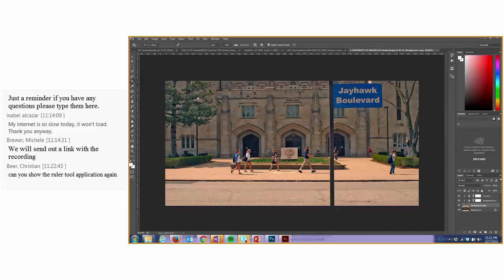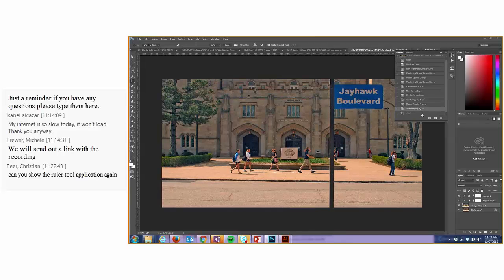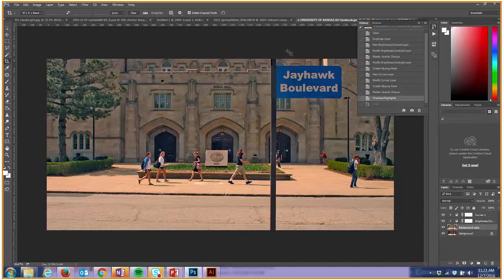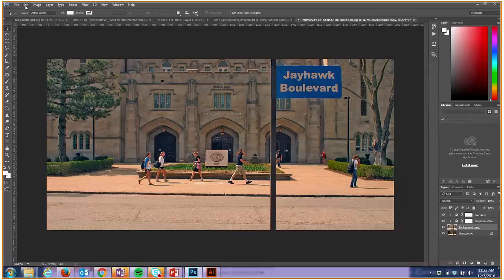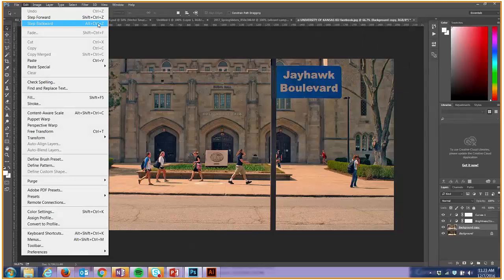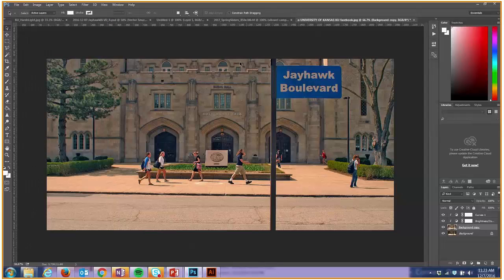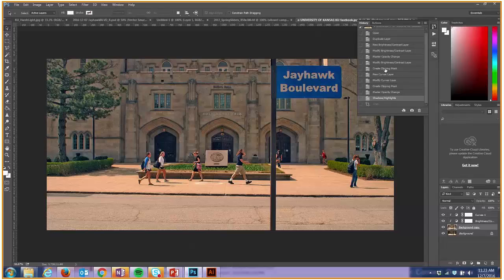The ruler tool application again. I can definitely do that. Let me just step back. The way that I'm going to do this to step back, I came up here to the history panel, and that allows me to step back, and I could go forward too if I wanted to, in incremental steps. You may know this from working with Photoshop. You can do a Control-Z once to undo the last step, but beyond that, you have to do an Alt-Control-Z to keep moving back steps. The other option you have is, like I did, go to the history panel and click back to the point where you want to start.